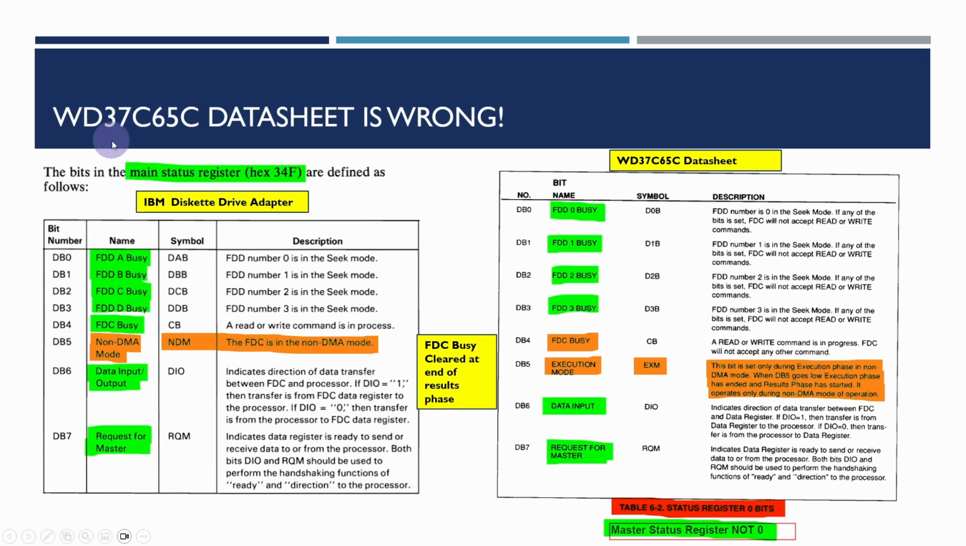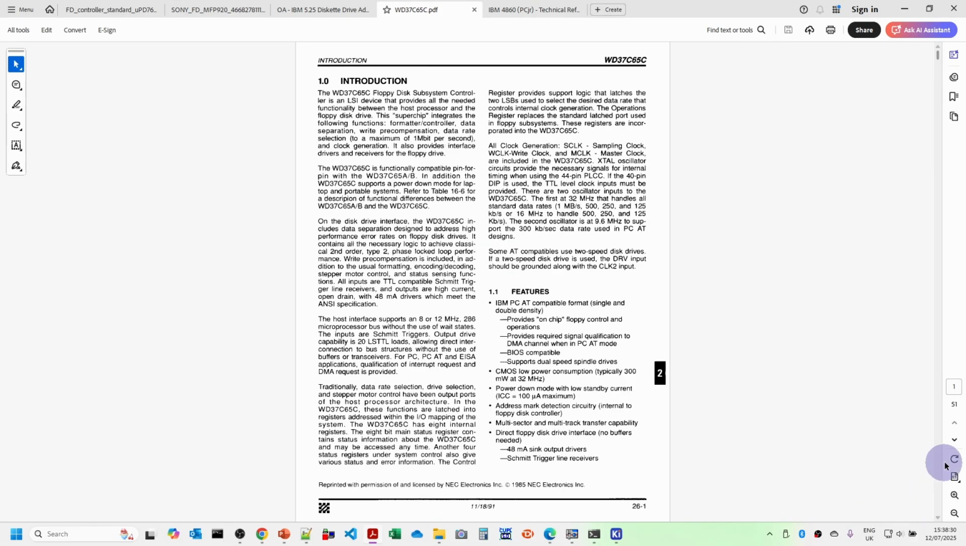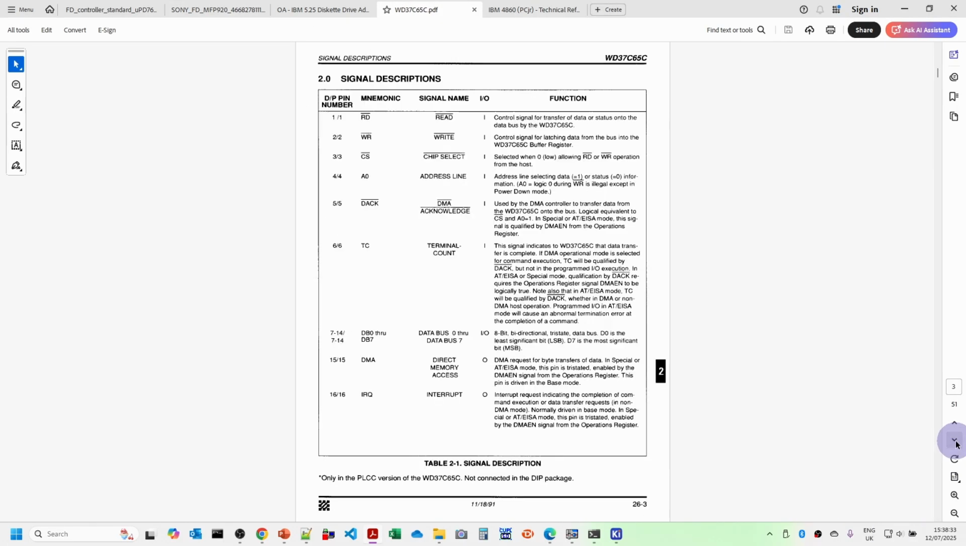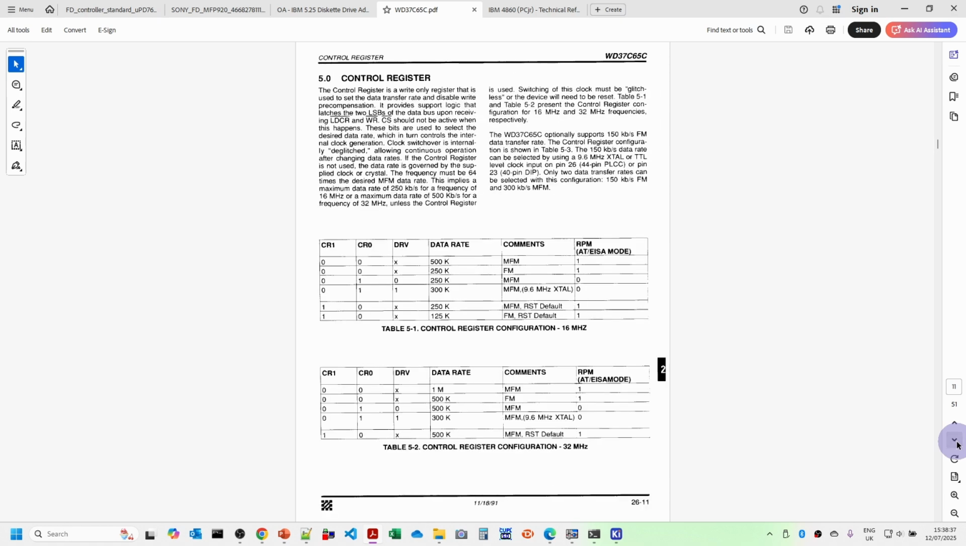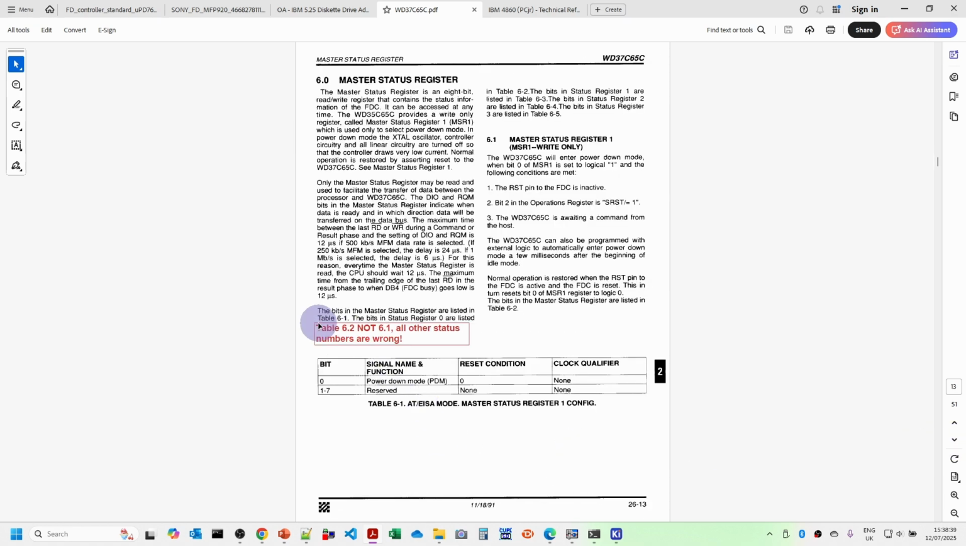One of the key things I did find with the original Western Digital datasheet is that there were a number of errors in it. In fact, a lot of the references for the tables were incorrect. So I have annotated this version. The references of various tables are incorrect.